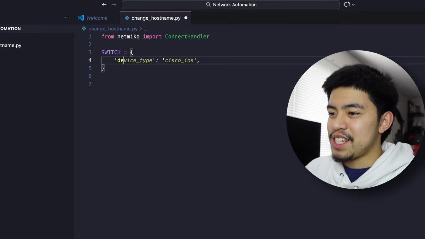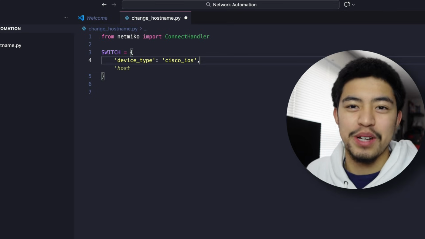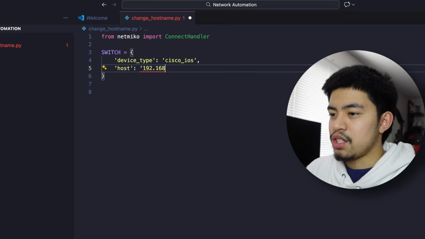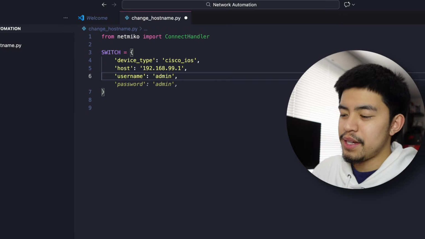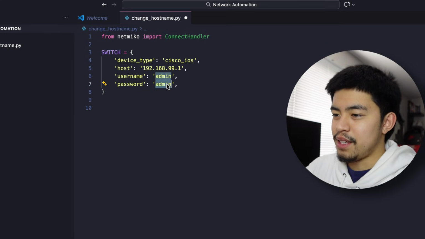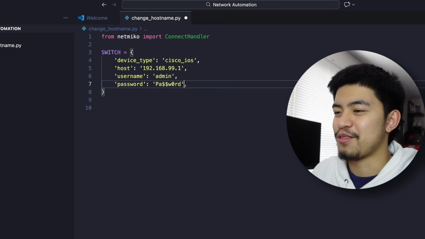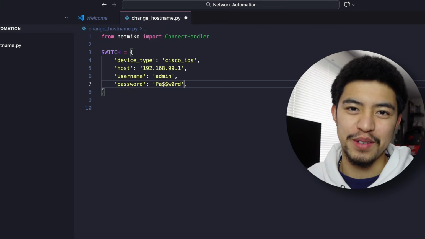We're going to type device type, Cisco IOS. We're telling it it's a Cisco switch. Host is the IP address. The IP address I assigned to our first switch is 99.1. Username is admin and the password is not admin, it's actually password. When you're actually writing a script, you don't want to put the password in here, obviously, but this is just a lab, so we can do whatever we want.